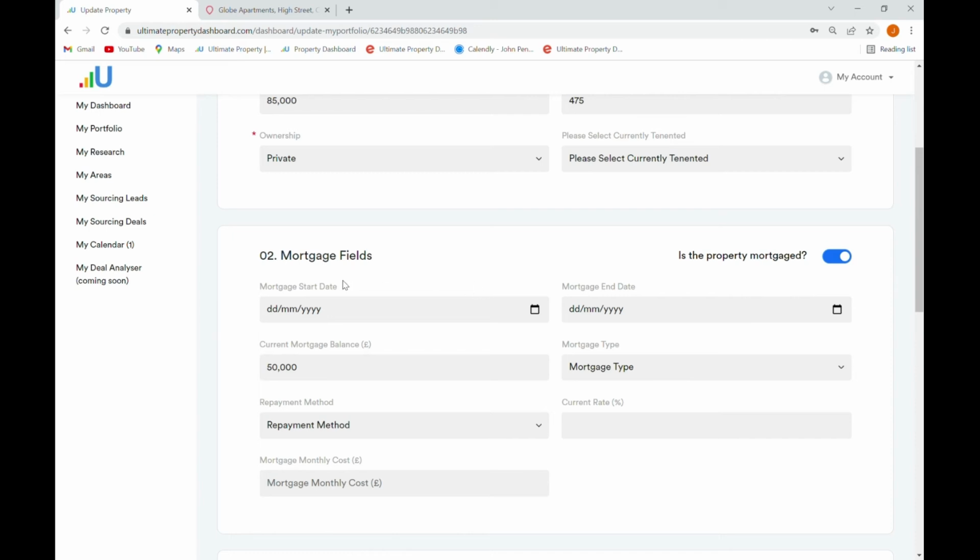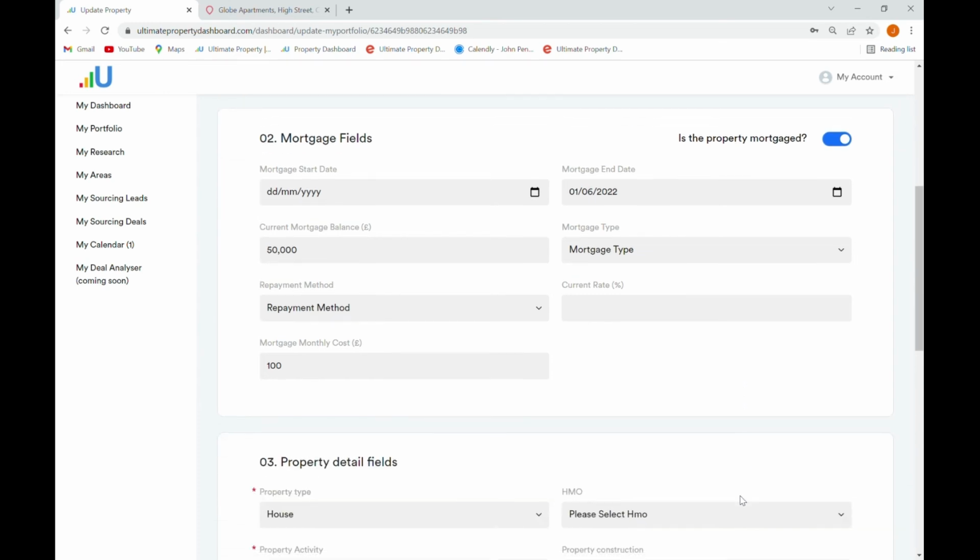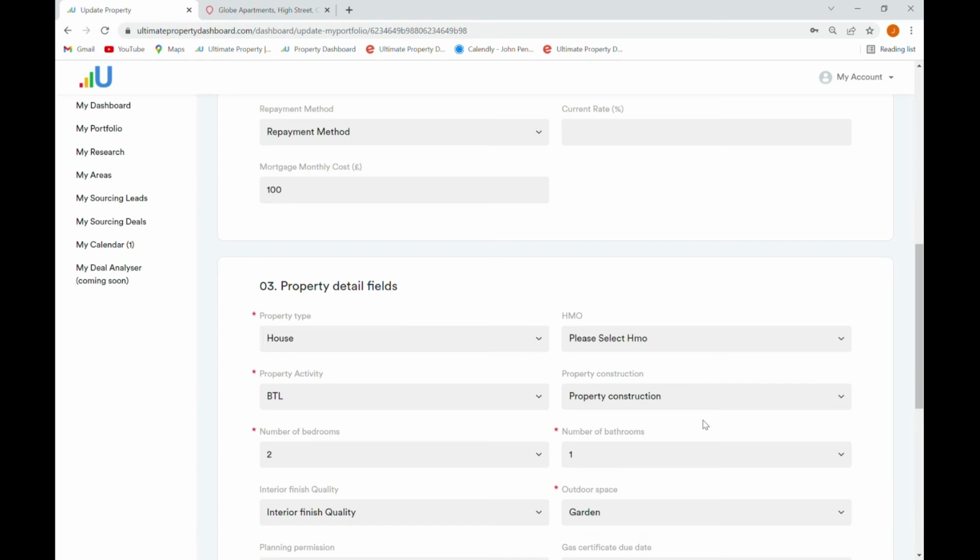So in this instance here, I've said that I've got a mortgage. I can say that my mortgage end date is coming up in a couple of months, so I can put that on the 1st of June. I've got my current mortgage balance, imaginary number, 50,000. I don't want to be rushing around putting any other information in other than what the monthly cost is for that mortgage. Let's put that in at, I don't know, £100. So then this will obviously automatically update my portfolio and give me an indication of what my monthly cash flow is, what my loan to value is, etc.